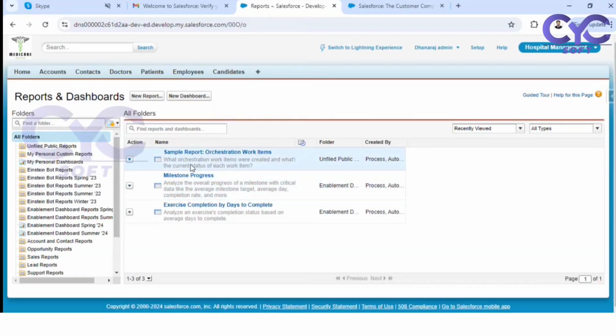These are all the reports where you can see all the folders. If you want to create a new report or a new dashboard... Okay, so these are some of the folders and the reports. Now I want to create a custom report and store it in my custom folder.